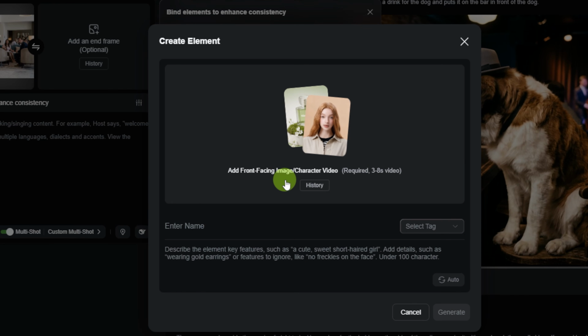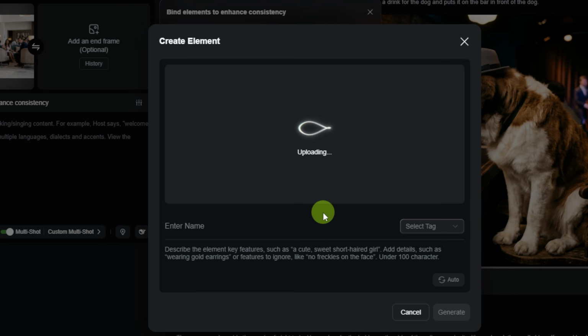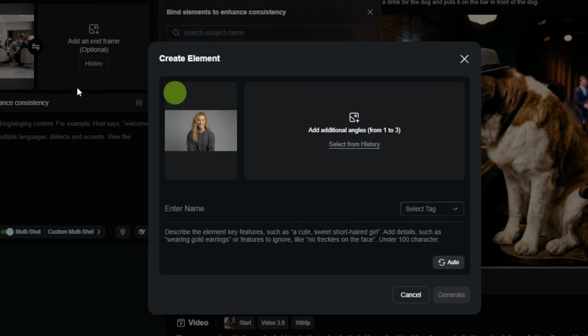And the idea with this binding is we're going to give it some different images or a video of this character from different angles so that as it moves through the video, it has some reference of what she's supposed to look like from different angles. It wants either a front-facing image or a character video that's either 3 to 8 seconds. So let's click in here and we'll say add image, grab an image of our character, and we can add additional angles, 1 to 3 more.